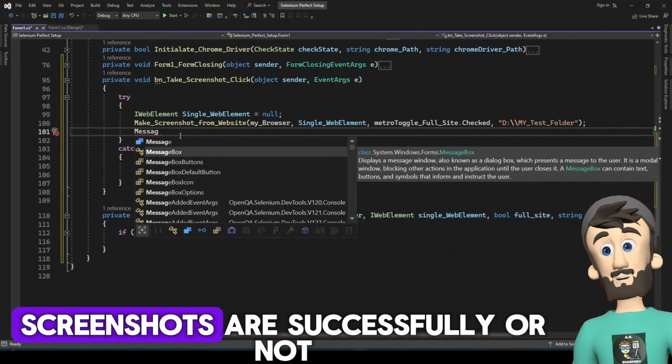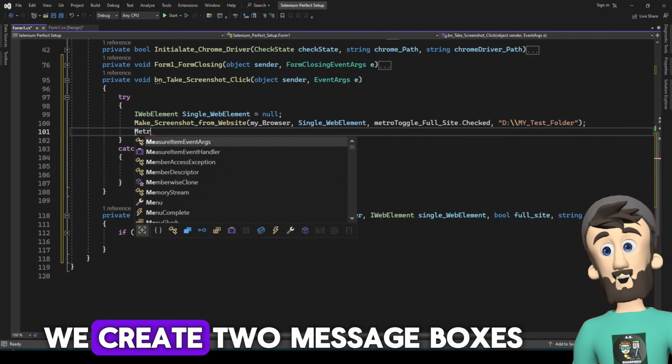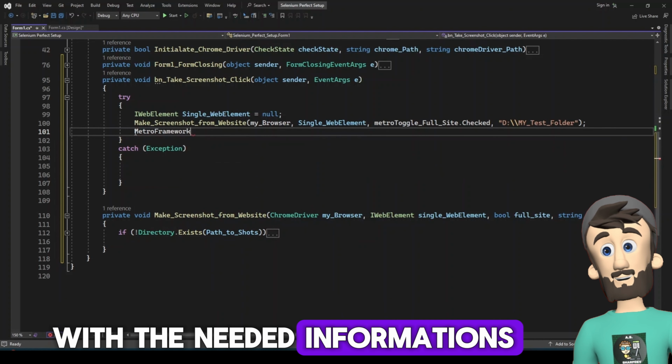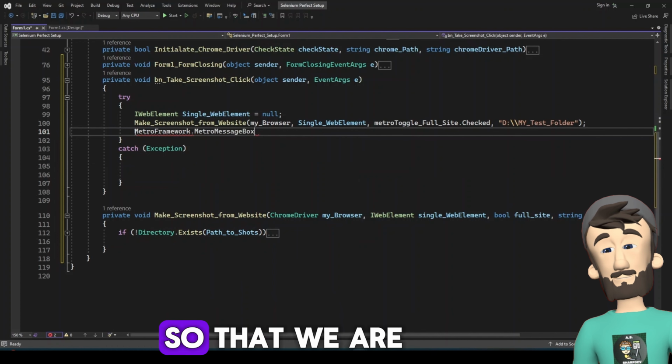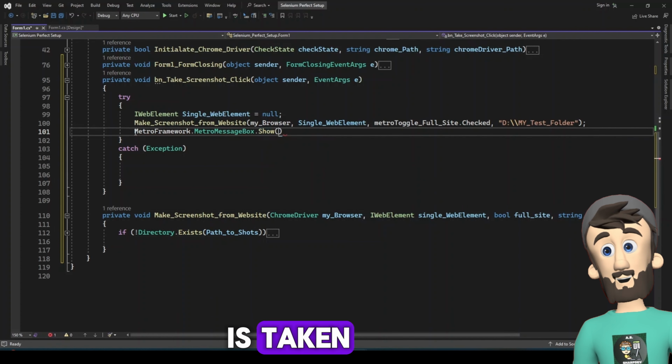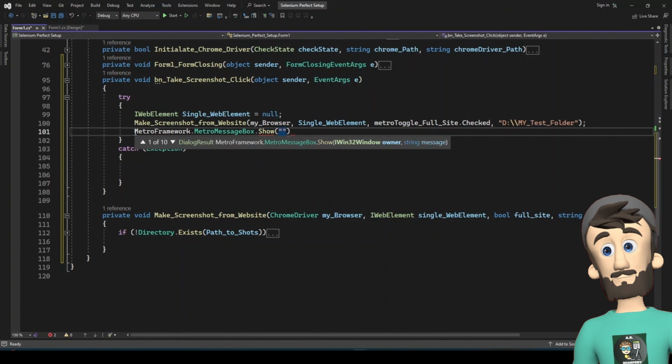To see if our screenshots are successful or not, we create two message boxes with the needed information in our button click event, so that we are informed when the screenshot is taken, and if it was successful.